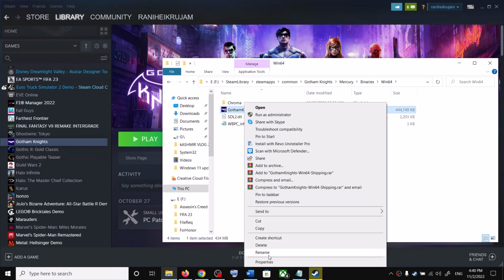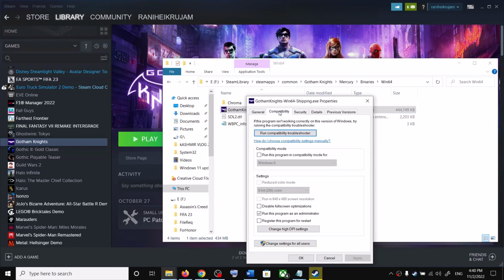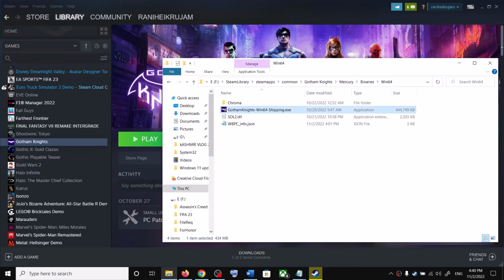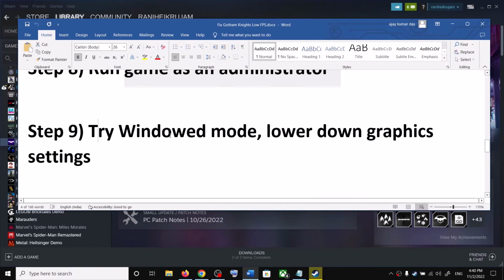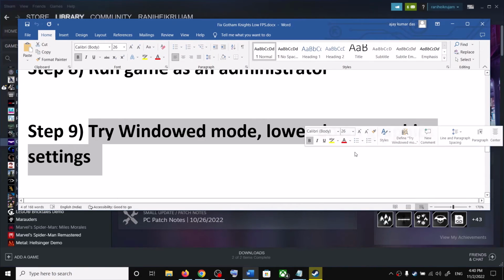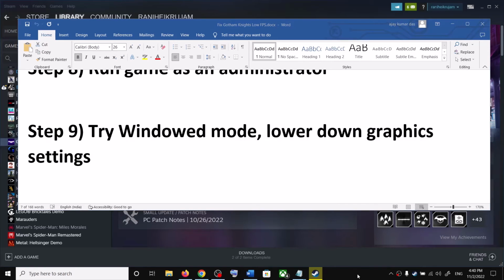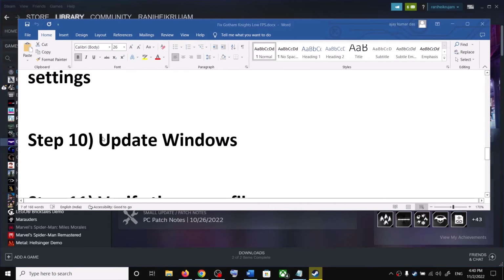exe file and then select properties, go to compatibility, then put a check on the box which says run this program as an administrator over here, and then click on apply, click on OK. Now launch the game. Next step is to try window mode, lower down graphics settings. So launch the game.